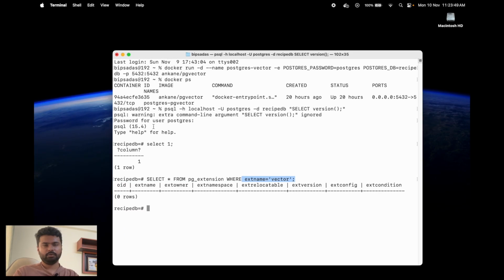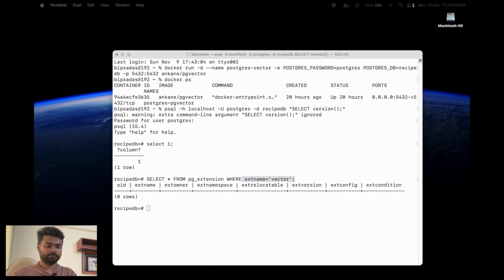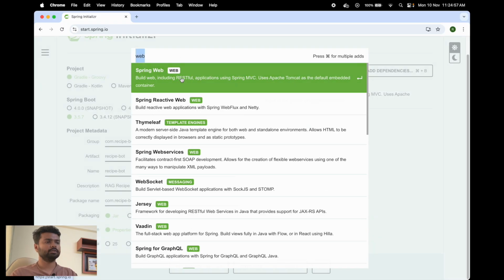Now the next step from here would be to create a Spring Boot project, as we'll be using Spring AI for our project. So what we'll do is we'll go to Google Chrome and we'll go to start.spring.io. We'll start creating a new Spring Boot project. So for the group name, we'll give something like com.recipebot. Fill up all these details. We'll use Java 17. You can use anything.